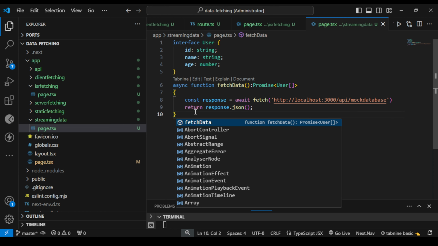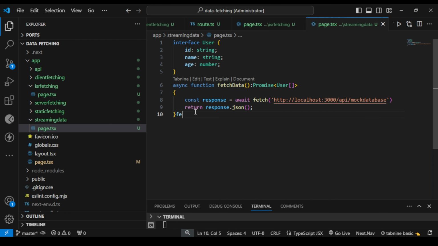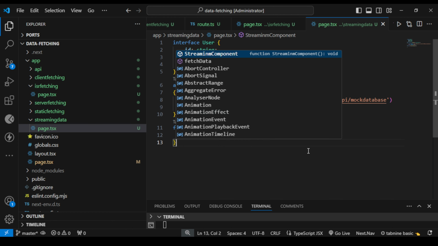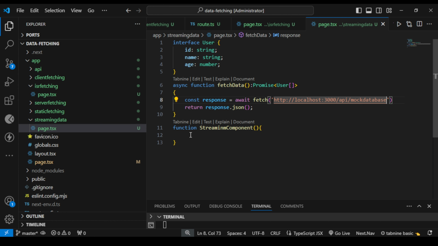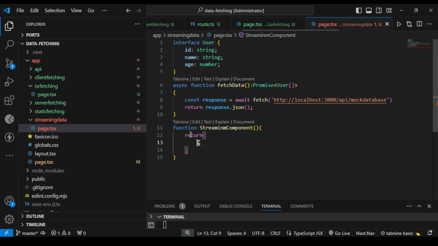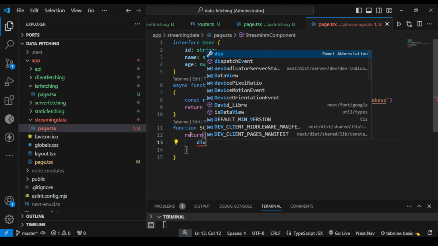Perfect. Let us declare another function and we're going to call it streaming component. So you can say function streaming component, and inside it we can just return an empty div. So you can move inside this function streaming component, then we need to have a return like that, and then just put a div here.